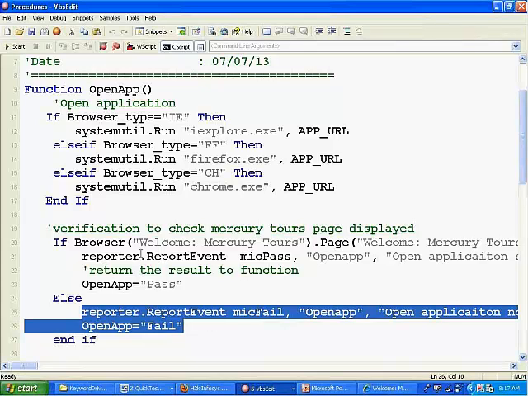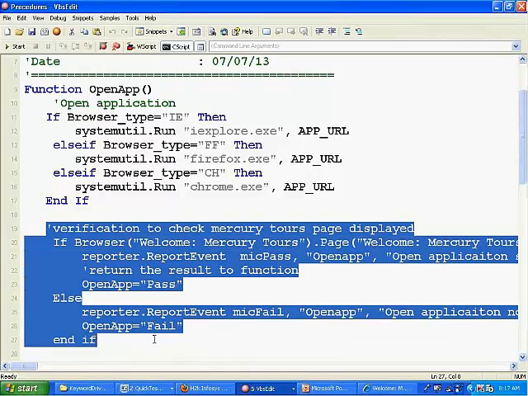Why? Because the application took a long time to execute. So there is no synchronization in your script or in your function. It waited for some time and then it couldn't find that particular page. The application took long to display that page, and that's why your script reported failed. These are the kind of challenges you get in real-time projects. That's where synchronization is a very important thing.